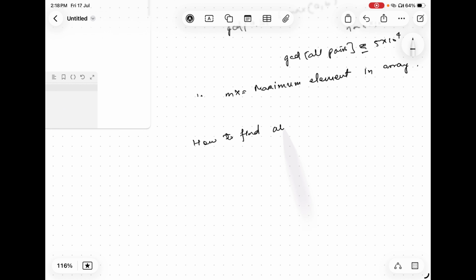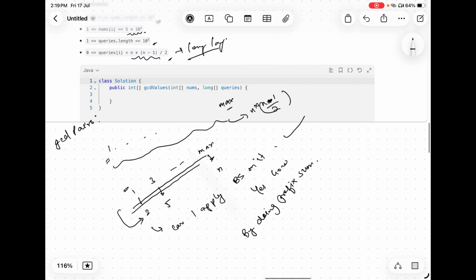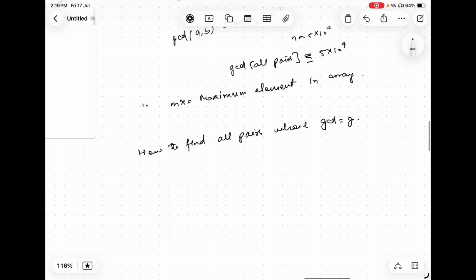How to find all pairs whose GCD equals some G? This is what we have reached. Since GCD can be between 1 to max only, let's say I give you 3, and I ask you how many pairs have GCD equal to 3. This is the question that we have to answer now.